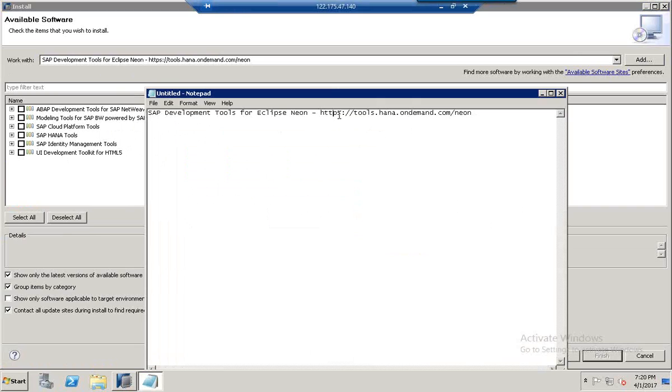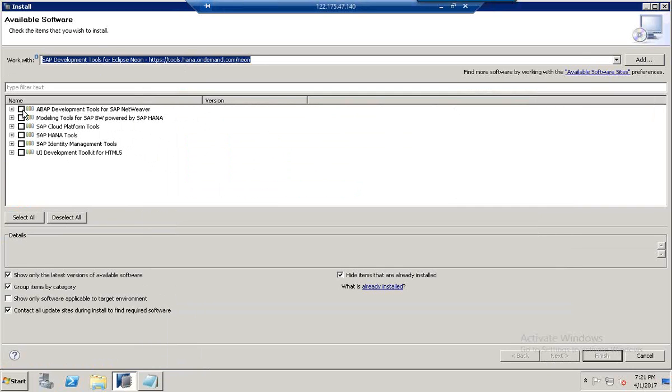So here you have https://tools.hana.ondemand.com. Once you enter this, select SAP HANA Development Tools for NetWeaver, Modeling Tools.